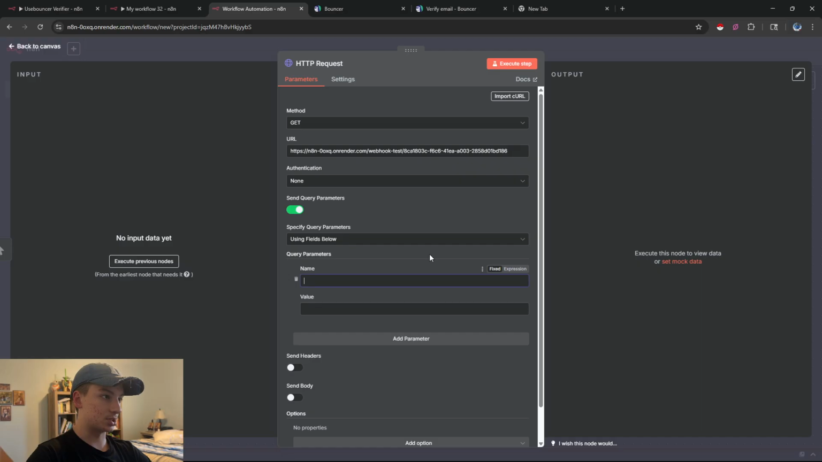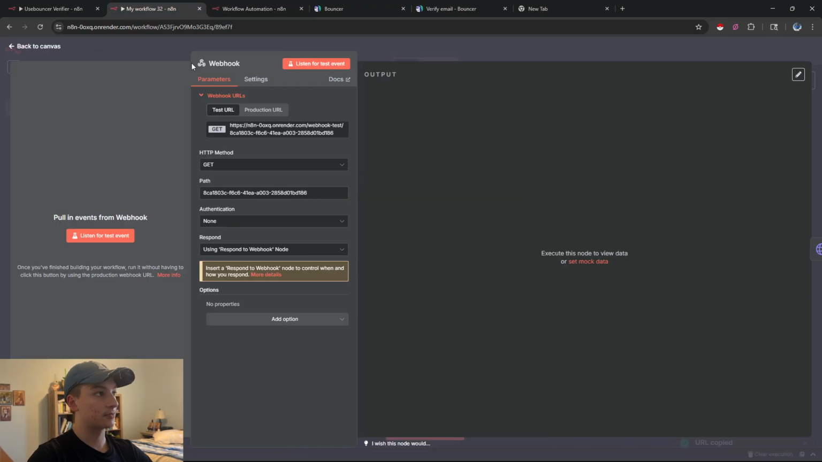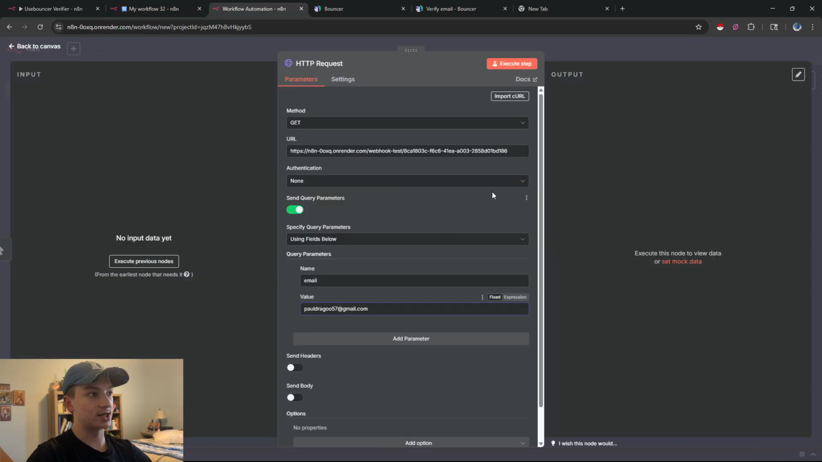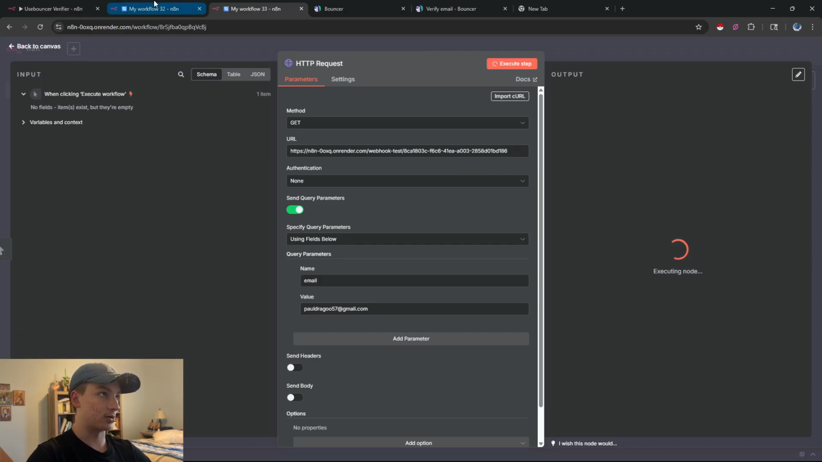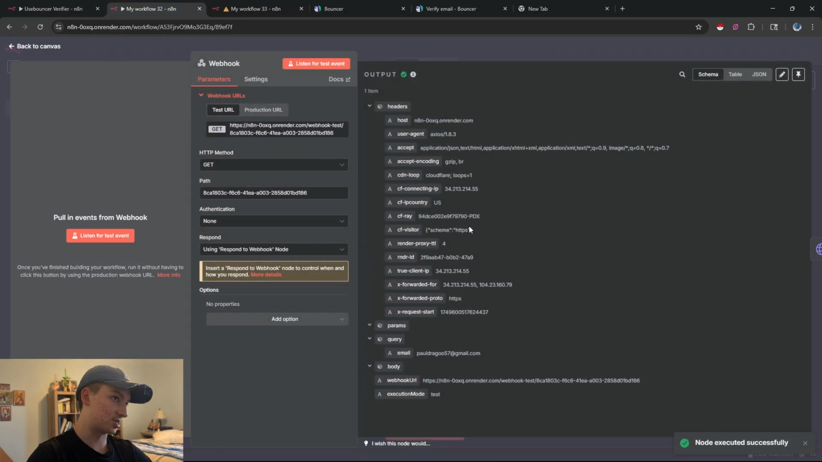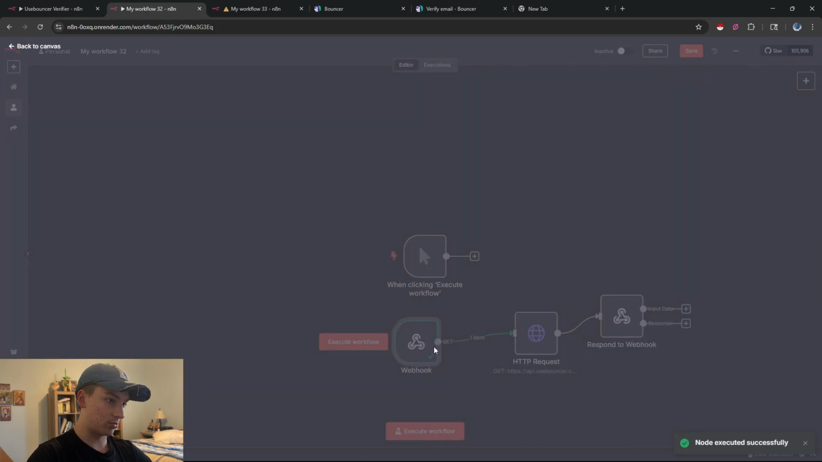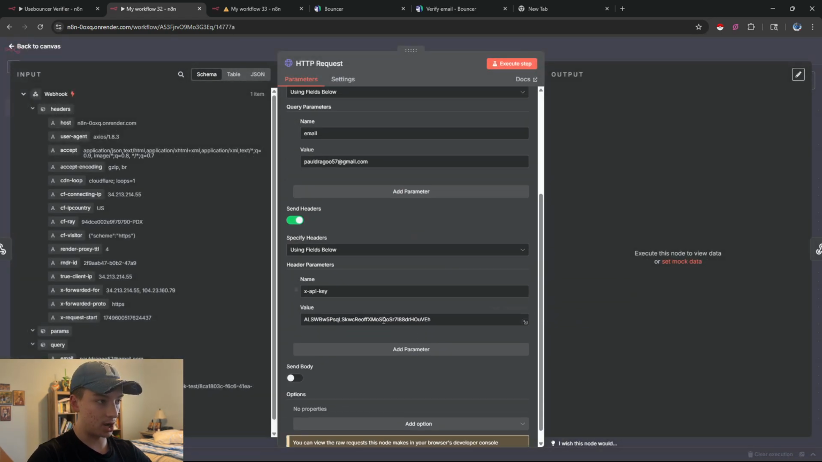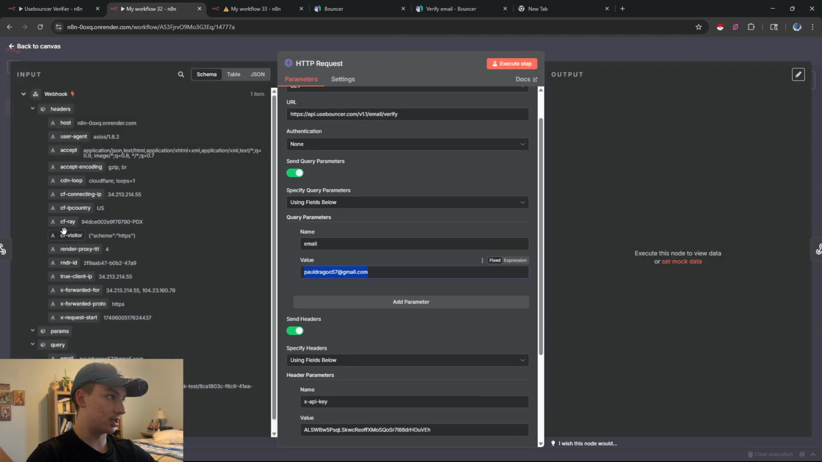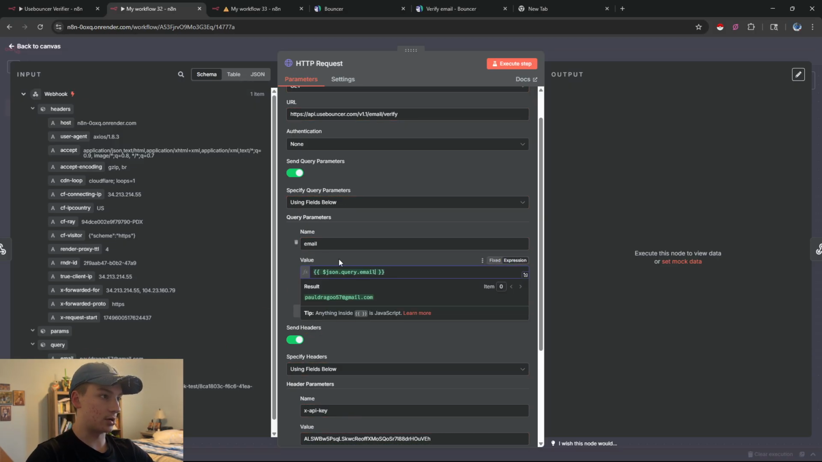And then I'm going to click on send query parameters. I'm going to say email. We're going to pass the same thing through here, pauldrager57@gmail.com. If I test for this event, this is going to get an error because we're using the respond to webhook node, but it's just to get test data in there. So invalid JSON, obviously. But you can see here under query, we have email. All we have to do now is feed in this query to here in this value.